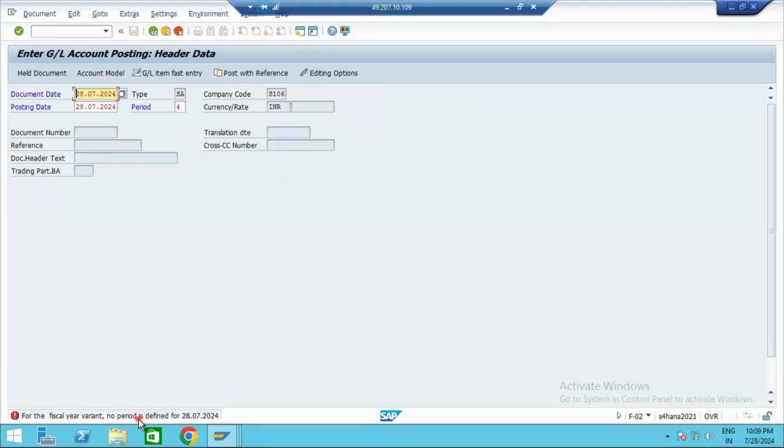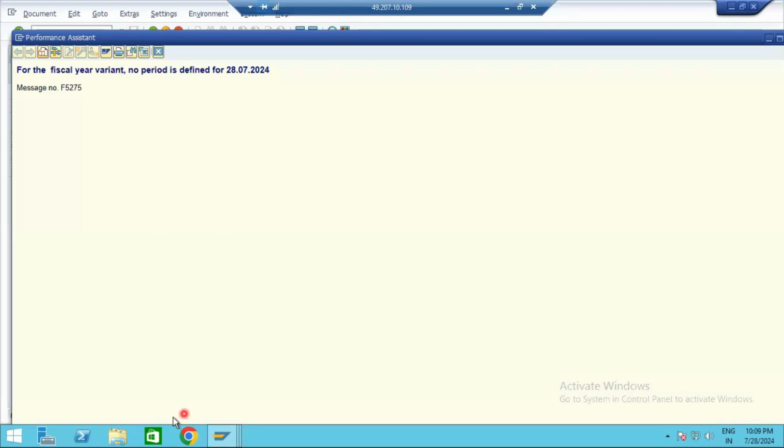What is this error? I'll just double click on that error and try to read this. Financial period. The period is not defined for 28-24. So where can we define this?